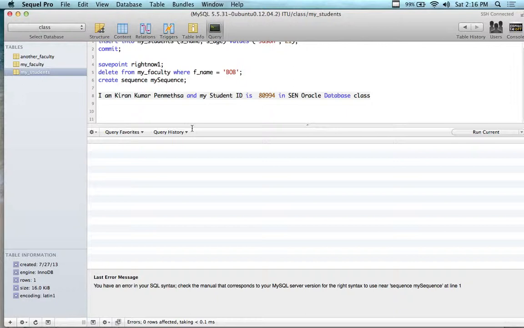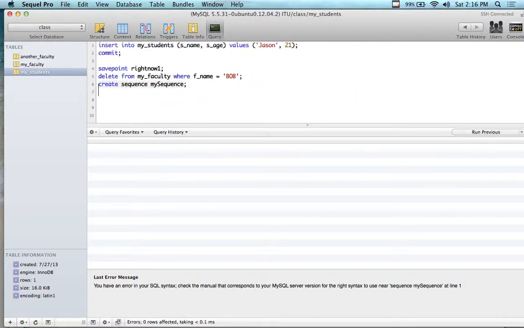5 queries of your choice. That's all you have to do. That's the additional requirement. That's not a query. That's something else. Oh, that's somebody's student ID. Sorry.